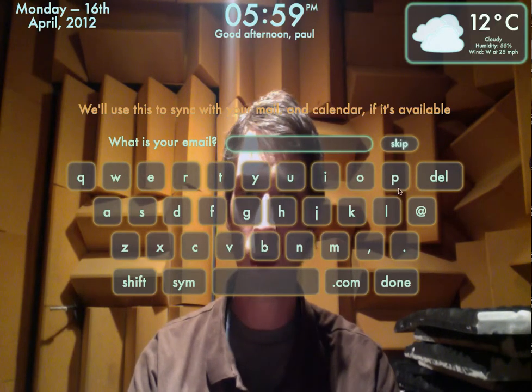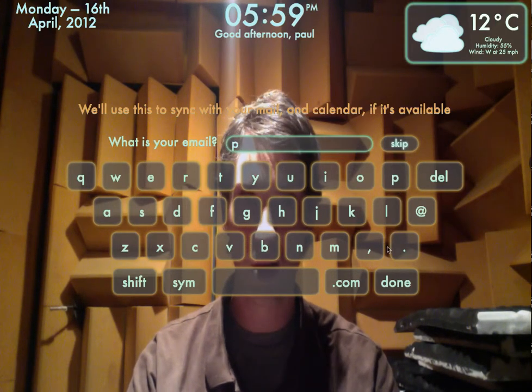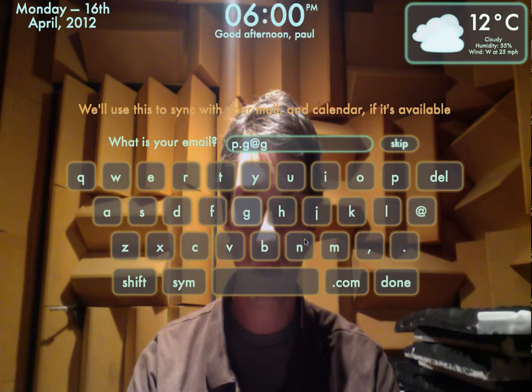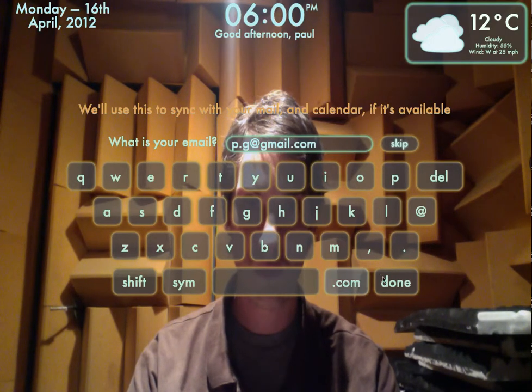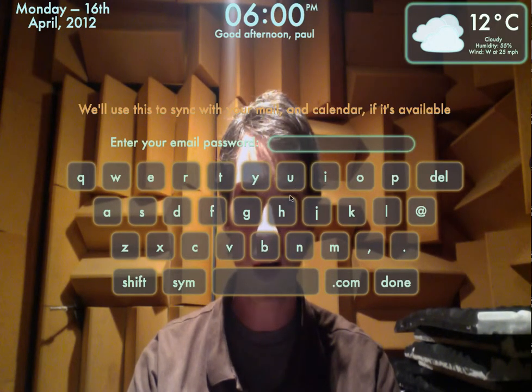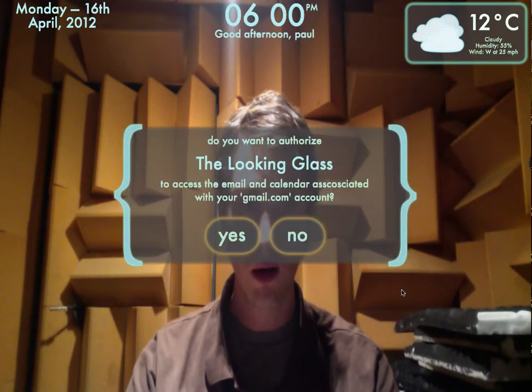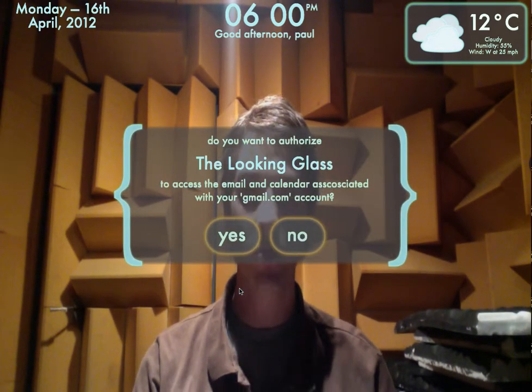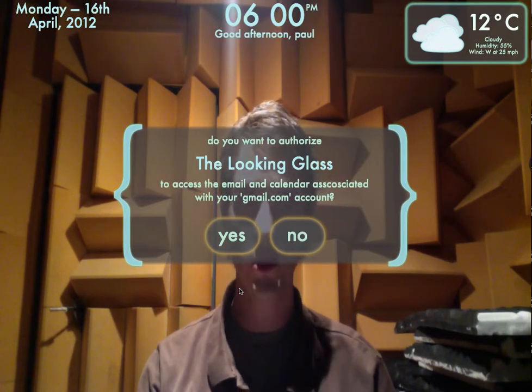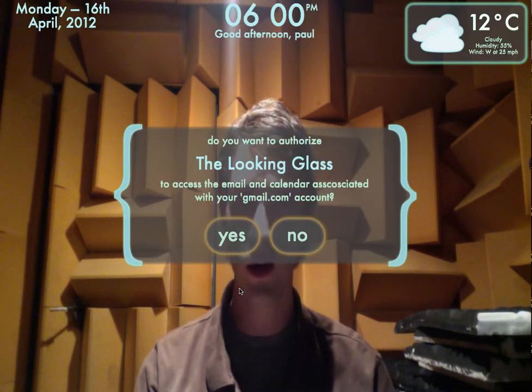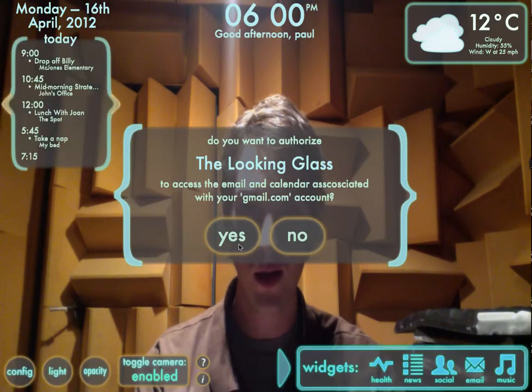Second, we're asked to enter our email address, so I'll call myself p.g@gmail.com. And then we're asked for our password, just make something up. And lastly, we're asked if we want the Looking Glass application to sync our Gmail account with the calendar and the email widget. And yes, I do.